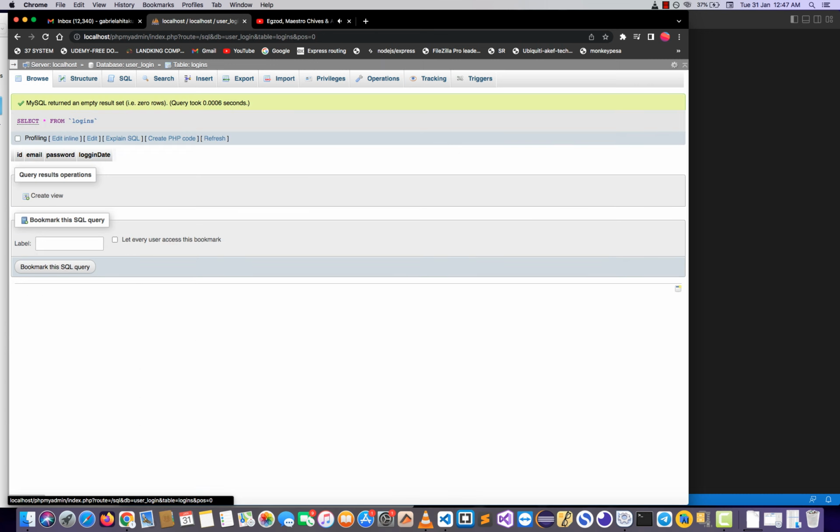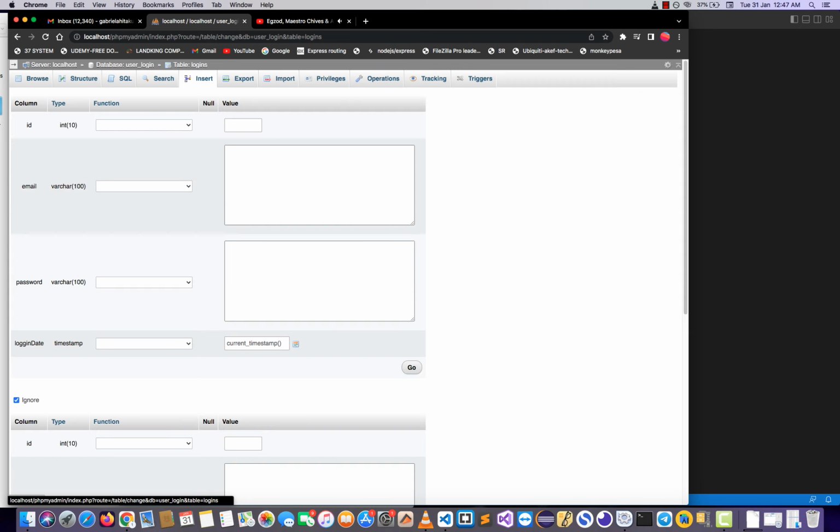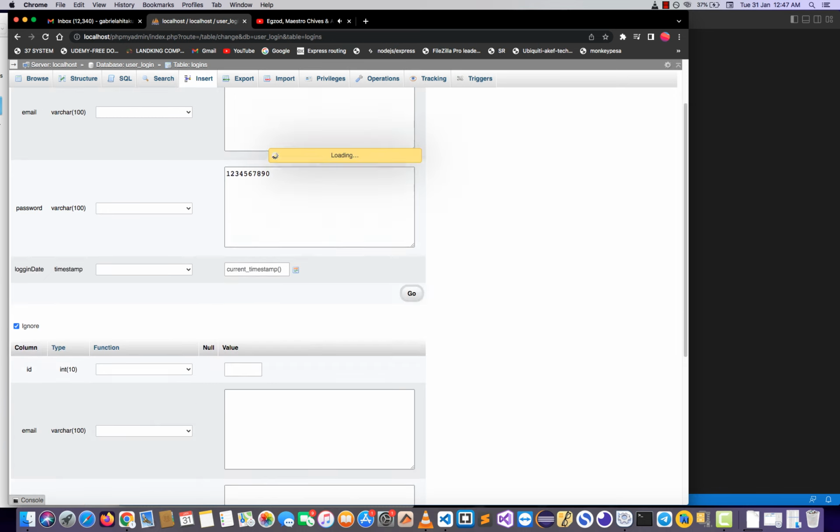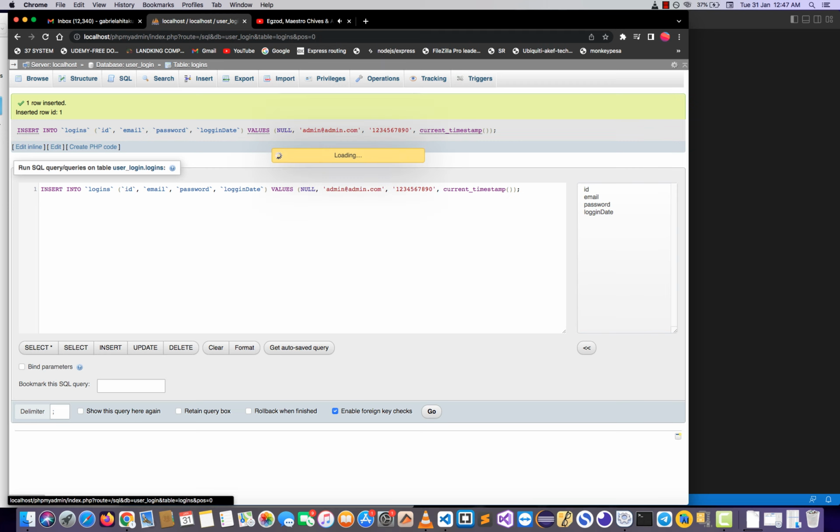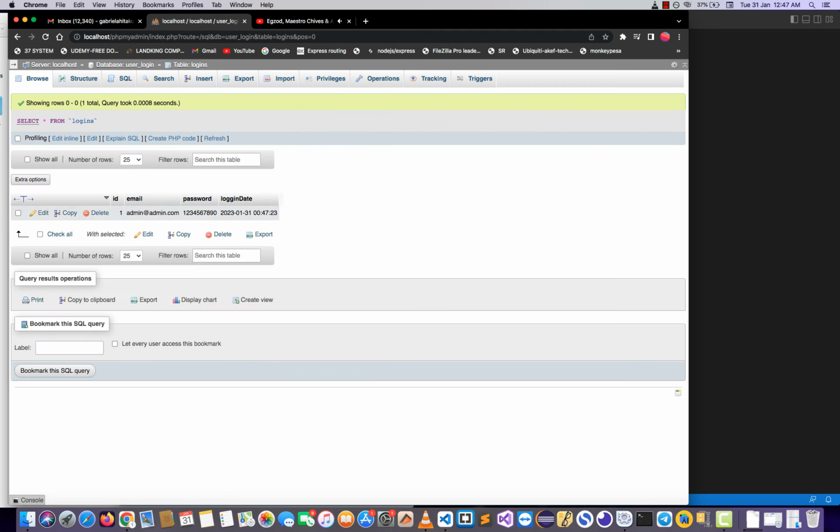So let's go to browse. So this is it. Let's insert some data. Let's say admin@admin.com. The password 12345678890. Okay, let's go to browse. So these are the data. ID 1 because this is the first person. This is the email, the password, and the time it was created.